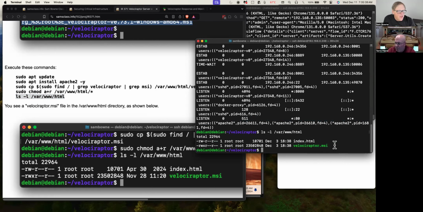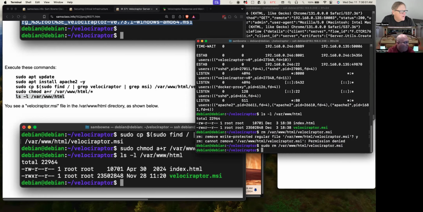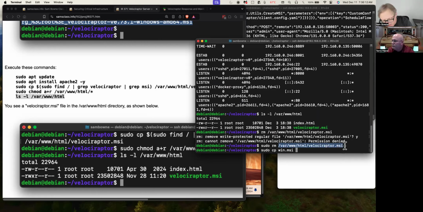So there's the old velociraptor.msi. I'm going to get rid of that because that's the one I made previously. And I want to use the one I made today. The old one is probably okay, but in principle, I could have changed my IP address. So I'm going to remove that. We'll see if, yep, I got to use sudo. Sudo rm. Okay, that gets rid of it. And now I can do sudo cp, copy my local thing called win.msi to that location, /var/www/html/velociraptor.msi. There we go. That should do it.